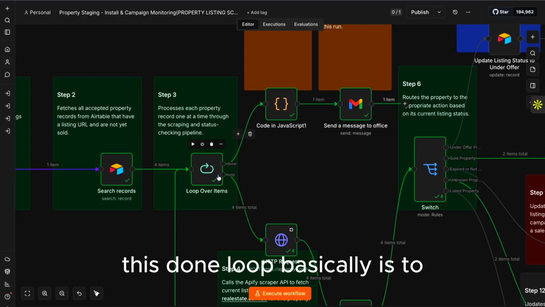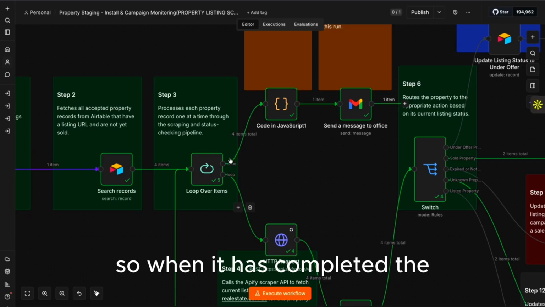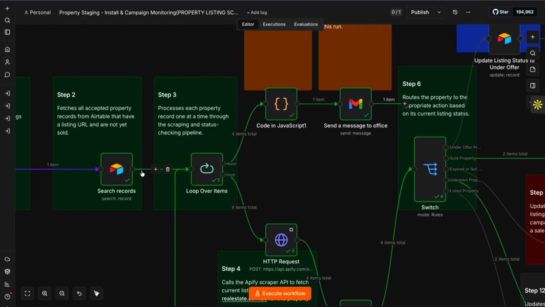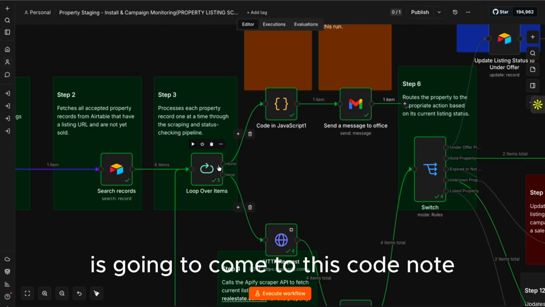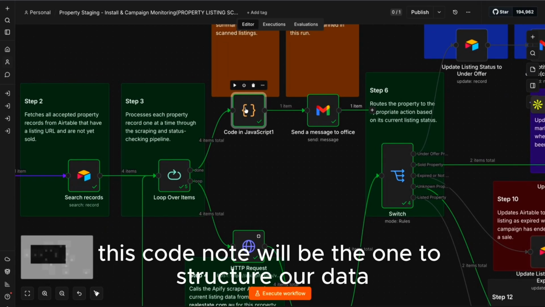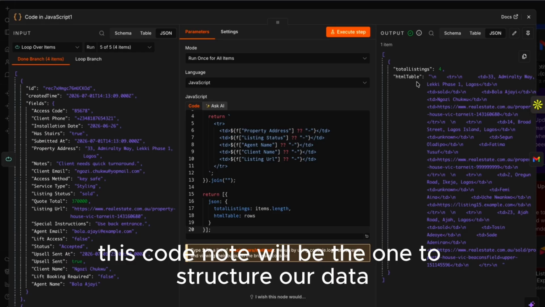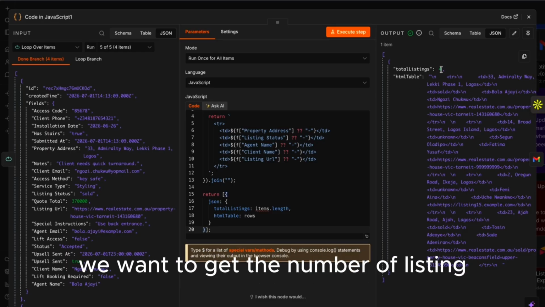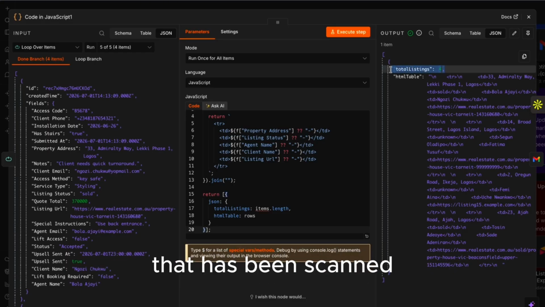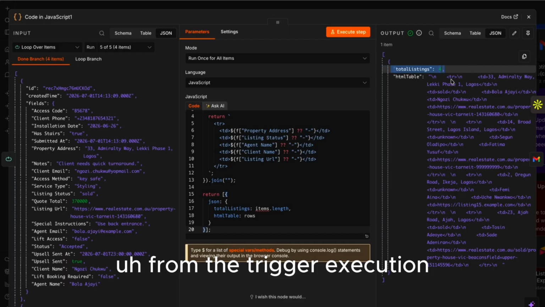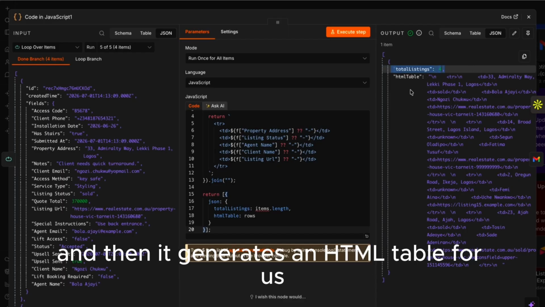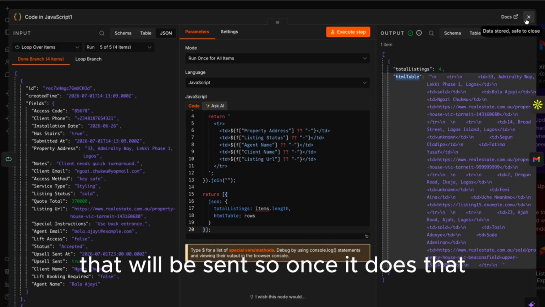This done loop is basically for when it has completed the loop for all the items. It's going to come to this code node. This code node will be the one to structure our data. We want to get the number of listings that have been scanned from the trigger execution, and then it generates an HTML table for us that will be sent.